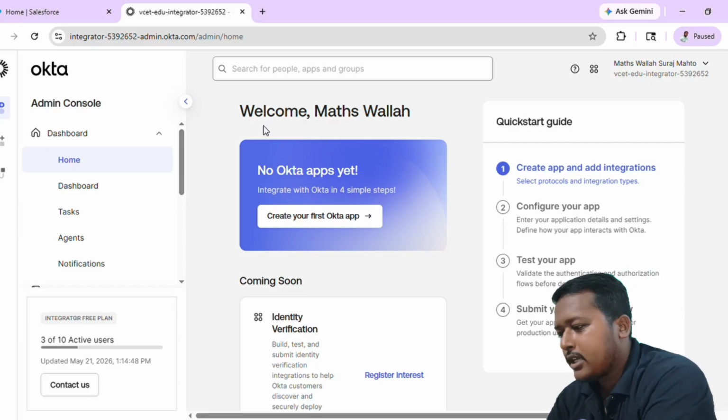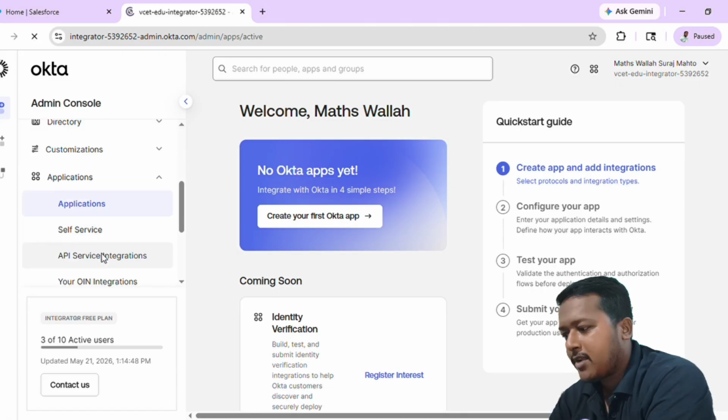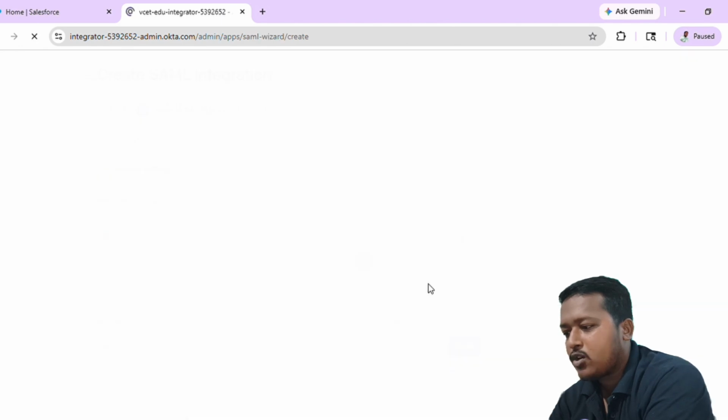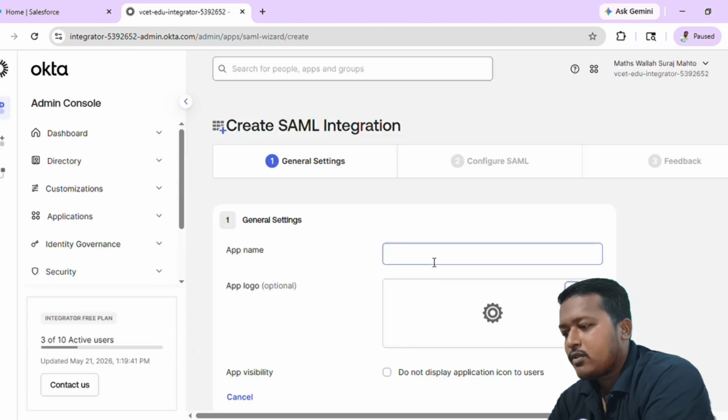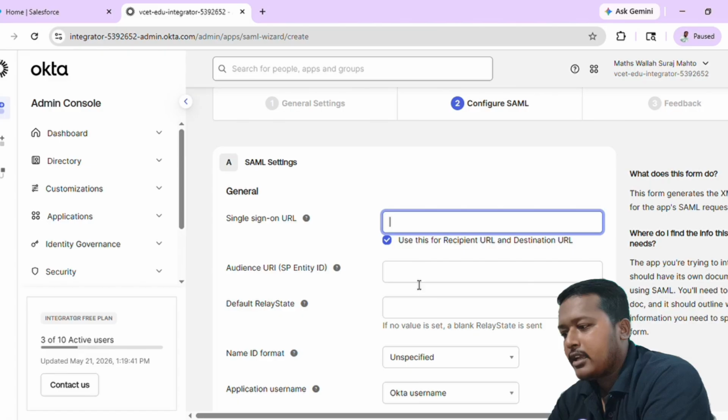So we are starting with it, and first we have to log into Okta. In that you need to go to the application section. In the application section, click on app integration. In that we need to select SAML 2.0, and after selecting we will give it an app name. We will name the app Salesforce to segregate it from the previous one. We will keep that SAML and click on next, and here we will need URLs.